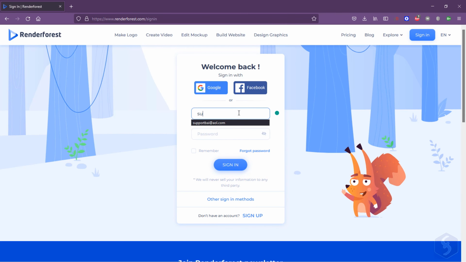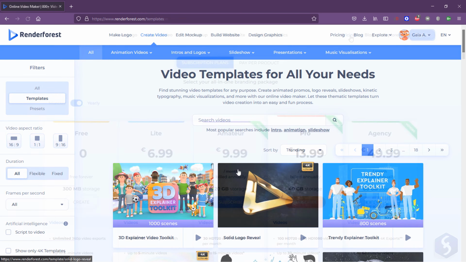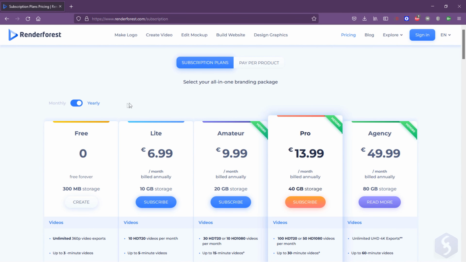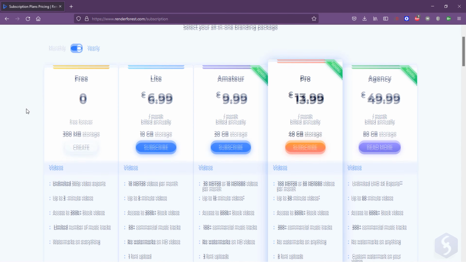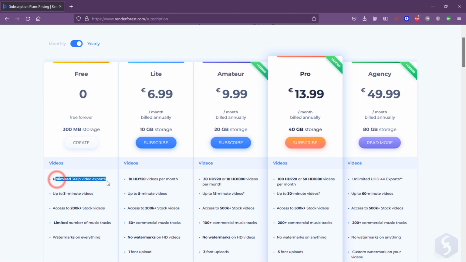To start with Renderforest, you just need to sign up with an email account. You can use Renderforest for free, but to remove limitations such as 300 MB of storage, 360p video resolution, and a mandatory watermark, we do suggest to upgrade with a monthly or a yearly subscription.